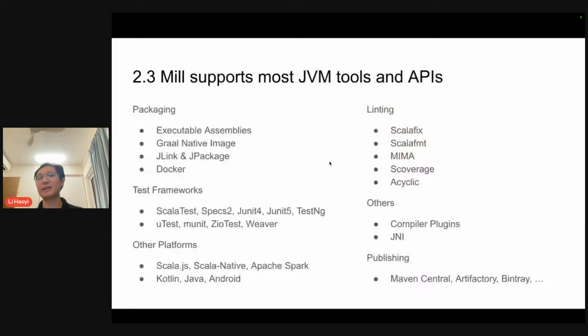So people often ask, like, what does Mill support? And Mill in general supports a lot of the open source JVM ecosystem, both Scala as well as Java, as well as Kotlin. So all your packaging formats, including GraalVM native images and assembly jars and JLink, JPackage, and Docker, all your test frameworks, all your languages and the platforms on those languages.